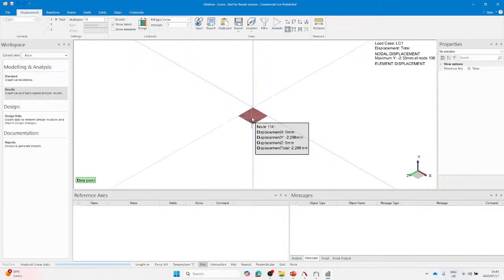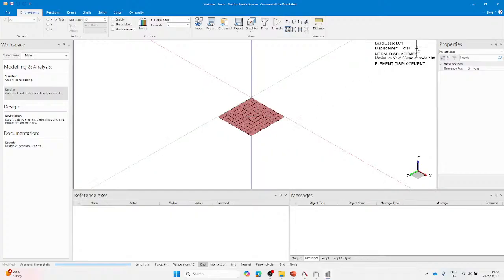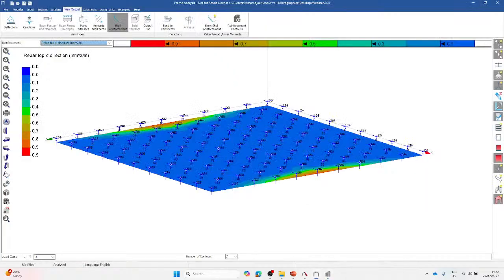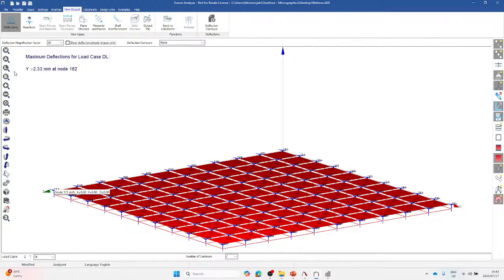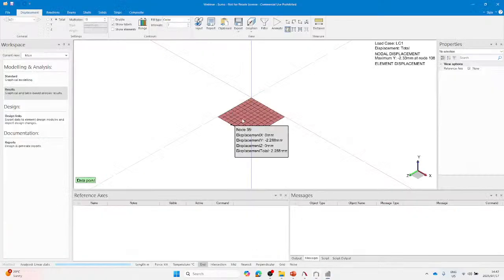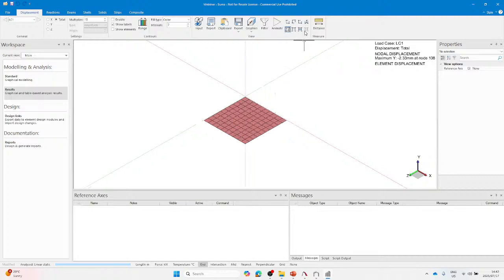Then we can simply view our results, and you can see from the top right hand corner that the displacement, or the nodal displacement, is similar to what we initially got in frame. I'm just going to open that frame model and go back there. It is minus 2.33 millimeters at node 182. And if I go back to Sumo, you will see that as well.